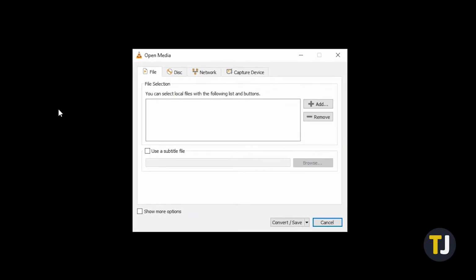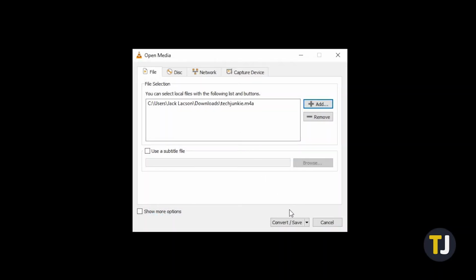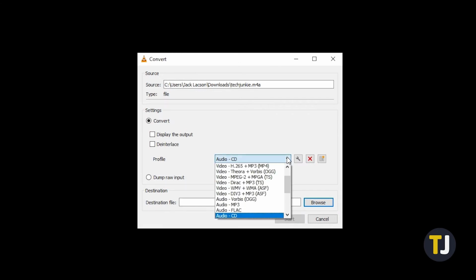On the window that pops up, click on Add to find and select your file. Once you've found it, click on Convert/Save at the bottom of the page. In the next window, choose a profile for VLC to convert to. To convert your M4A file to a .wav file, choose the Audio CD profile.